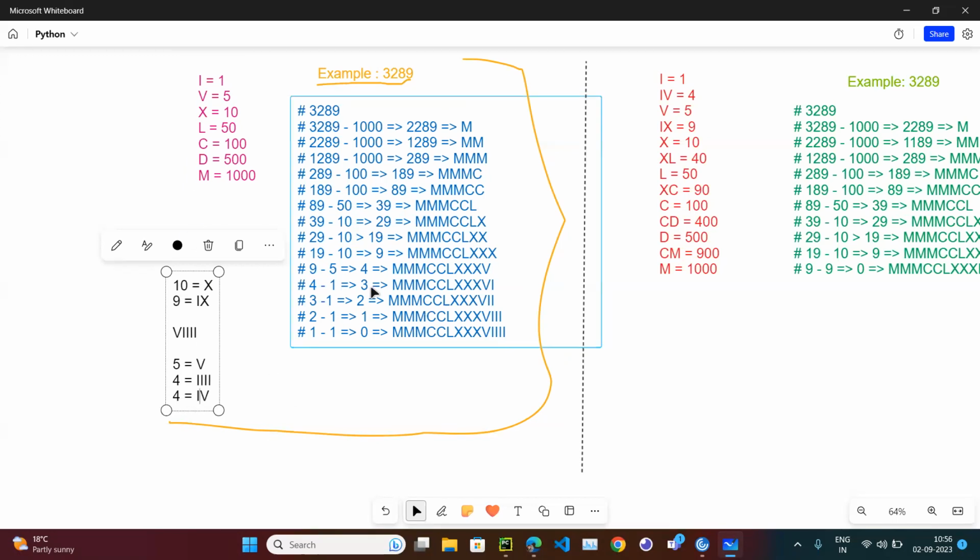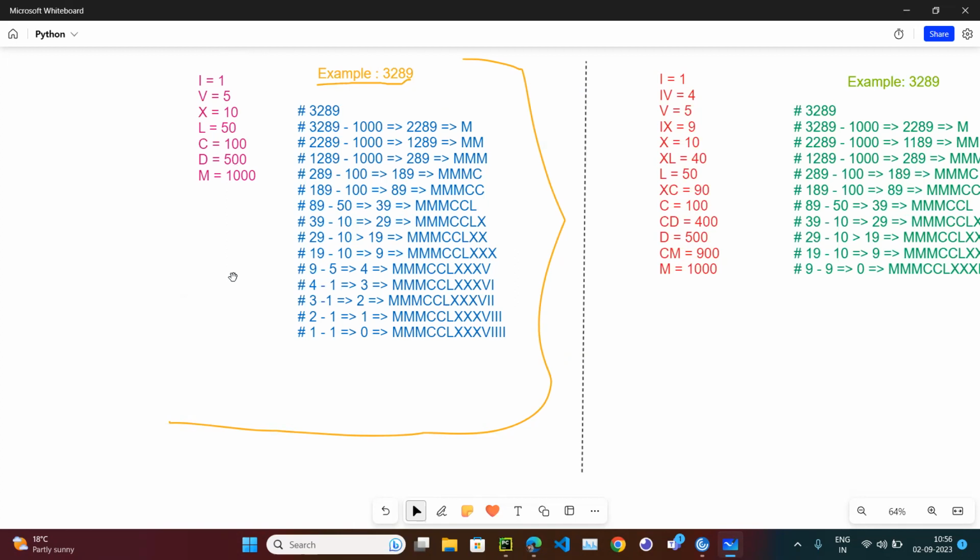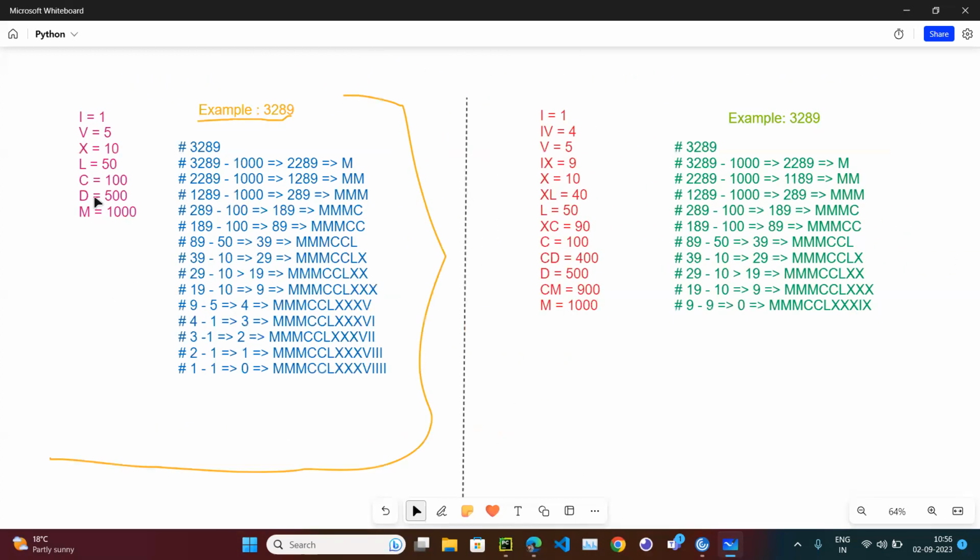Similarly, if there is a 4, we are again appending a triple, like III, instead of using I and V. All right, so now we get to know this list is not sufficient.